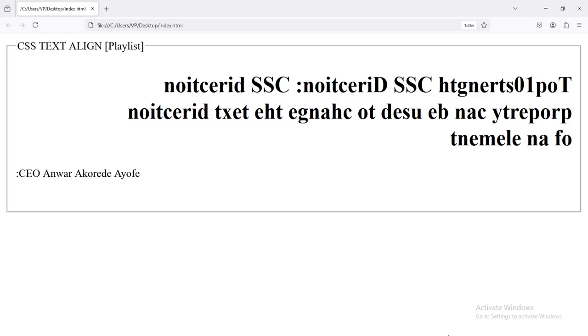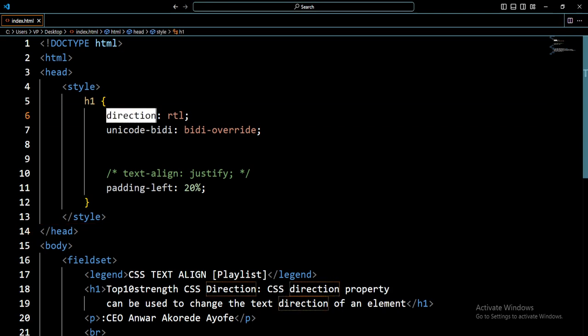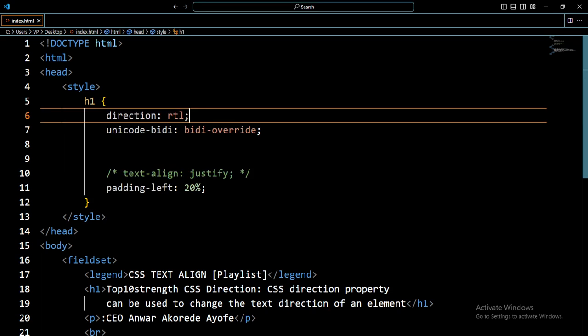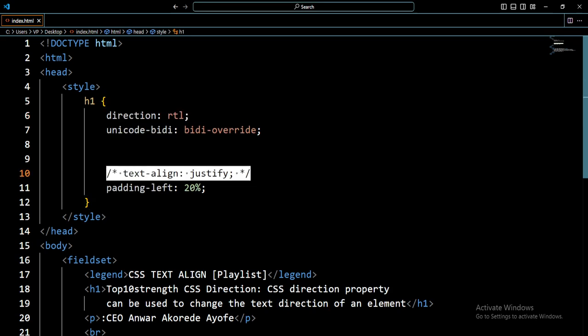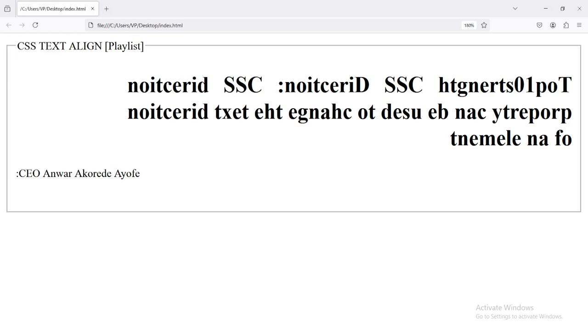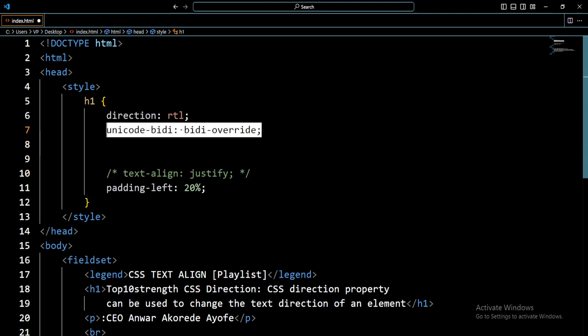So don't forget, if you haven't watched our previous tutorial where we discussed the CSS text direction in detail, you can go and watch it so that you can know the impact of this Unicode-bidi with bidi-override. So this really reset the direction of our document. So everything is looking nice now. It's manipulated the looks for us. Can you see how it looks? So it's looking nice.